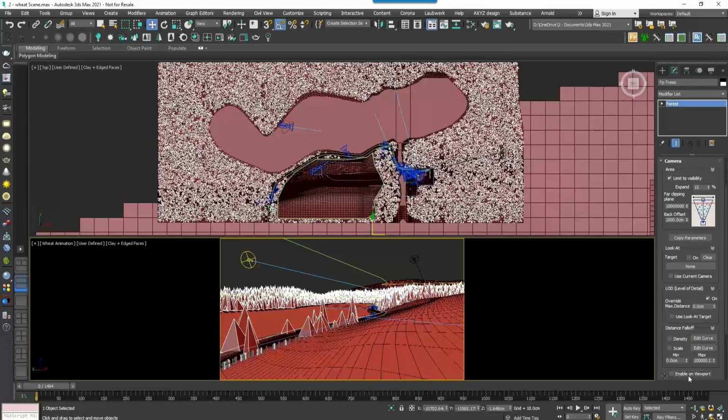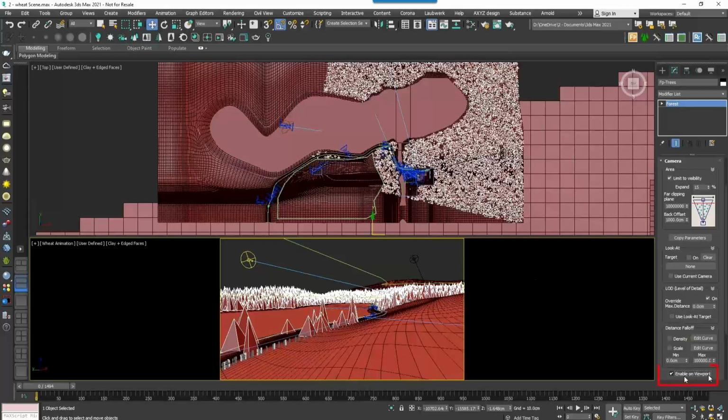There is an option down here that says enable in viewport if you want to turn it on in the viewports. There are only certain scenarios in which I would recommend that. It's just down there, enable in viewport. Great, and that's pretty much it.